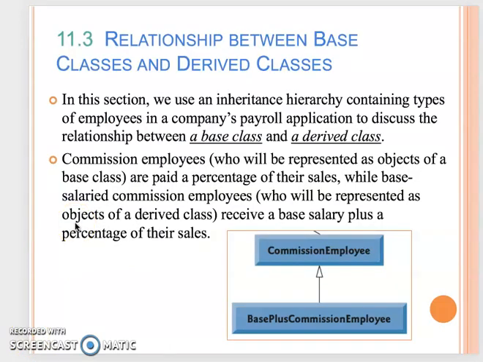So this week, in our lecture file, we are using one example: the employee. Like we said earlier, the employee can be a commission employee. That means the employee salary is calculated based on your commission rate times your sales. But sometimes your employee can be a base plus commission employee. That means you have your commission calculation plus the base salary.